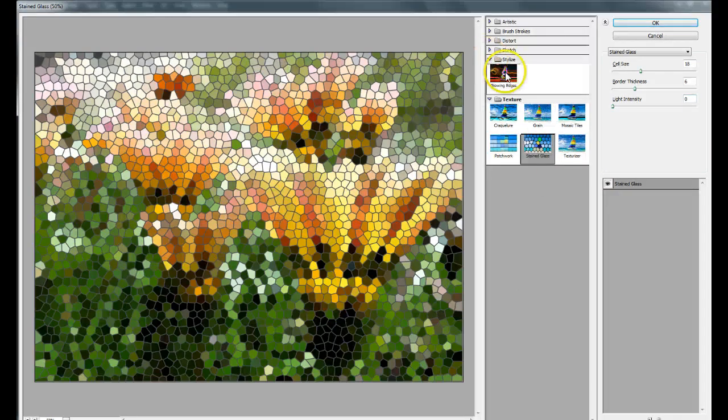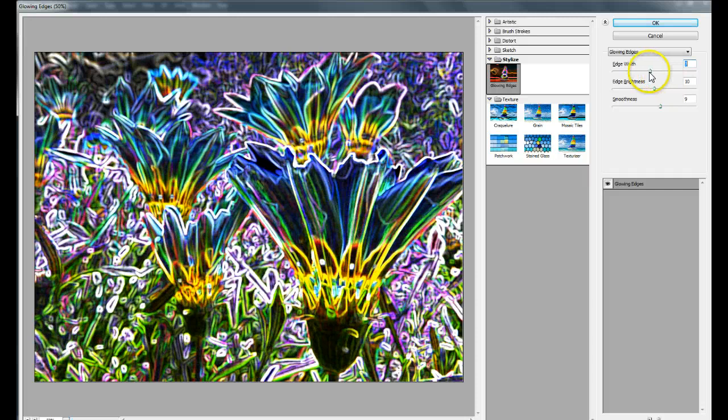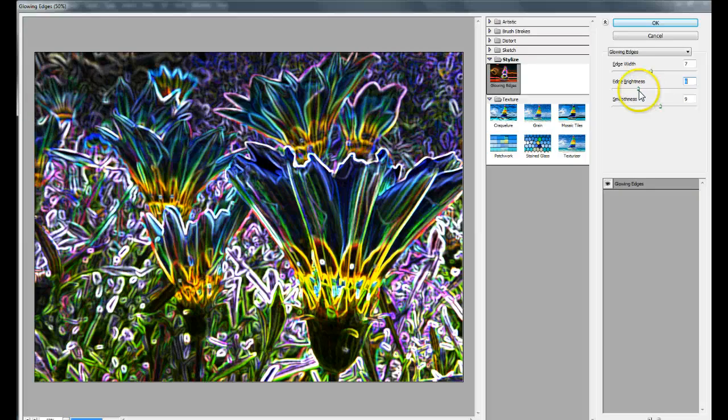But I used on it Stylize, which is this one. And again, the sliders now here are edge width, edge brightness, and smoothness. So edge width, so let's make it come down a little. The brightness, I think it's pretty bright. The smoothness kind of makes it a little bit less contrasty.